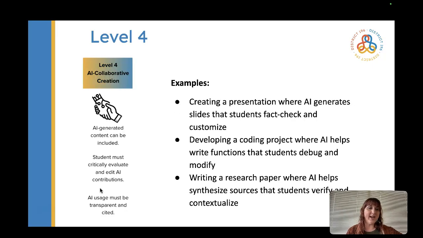Moving to level 4, AI-generated content can be included, but students must critically evaluate and edit all of these contributions. Examples here would be things like creating a presentation where AI generates slides that students fact-check and customize, developing a coding project where AI helps write functions that students debug and modify, or writing a research paper where AI helps synthesize the sources that the students then verify and add some context to.